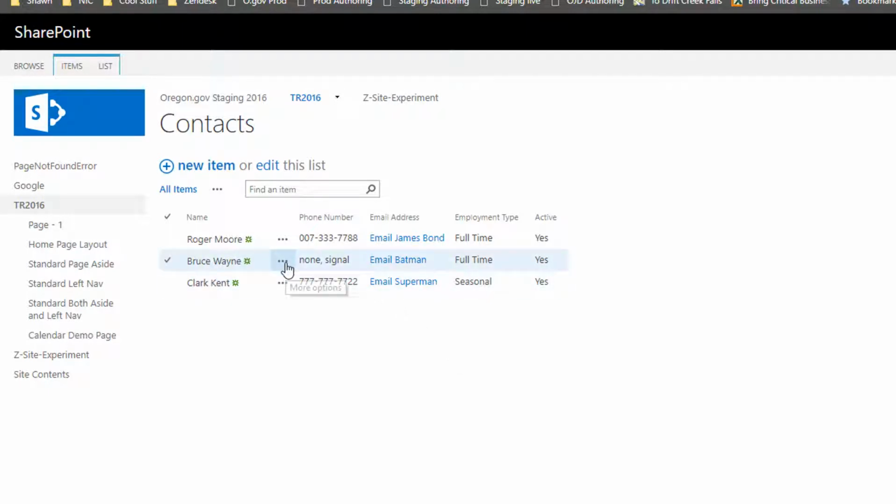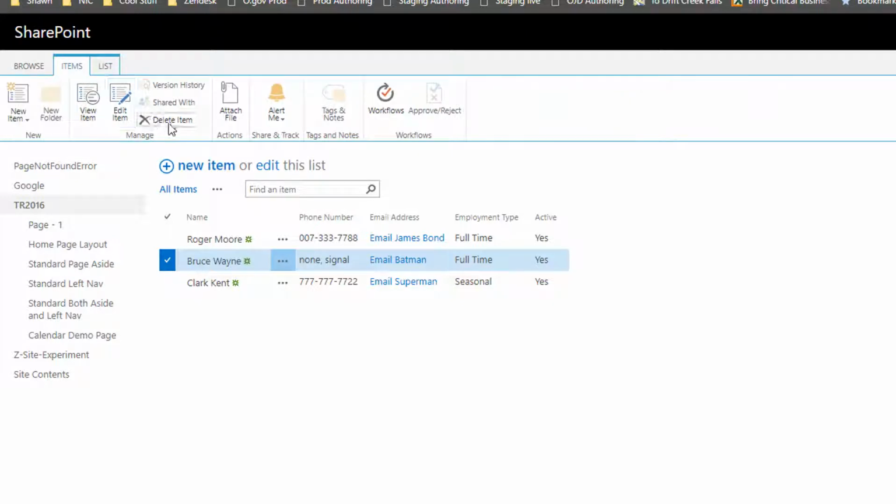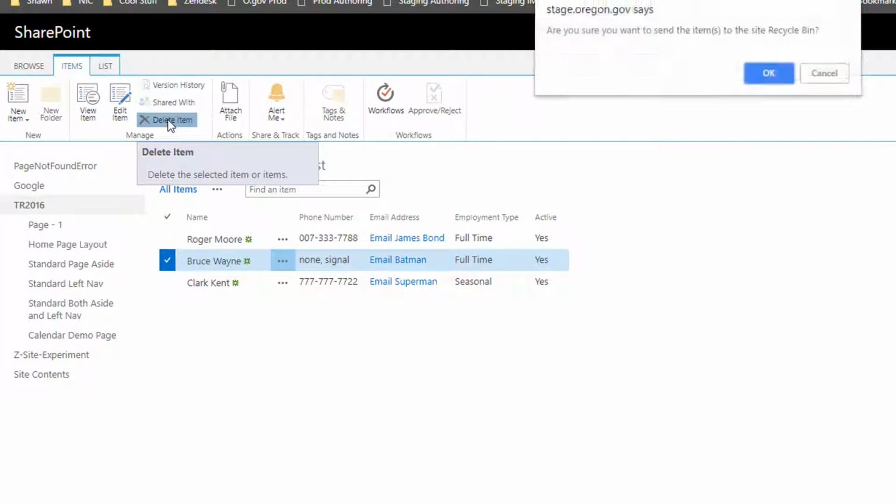When it becomes necessary to remove or delete a list item, there are two ways to do this easily. The first is to simply use the ellipsis in the list item's line and choose Delete Item. The second is to select the list item, clicking on the check mark next to its name, and in the Items tab of the ribbon, choose Delete Item. Either of these will be equally effective.